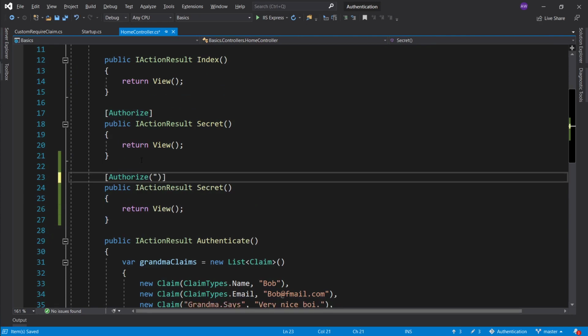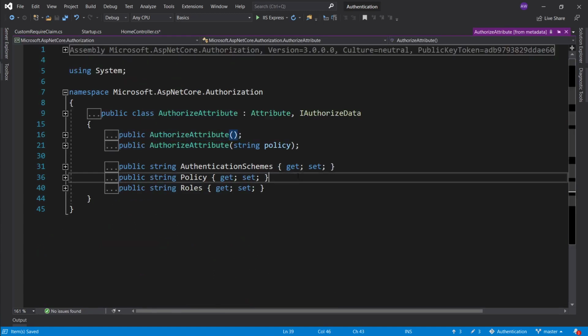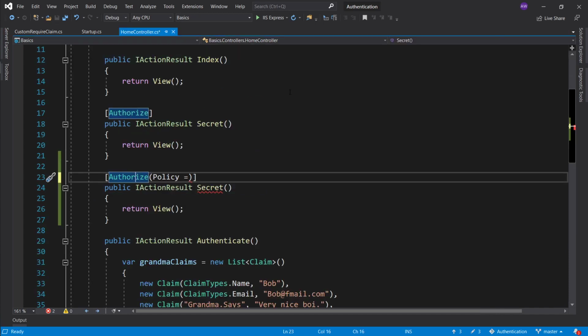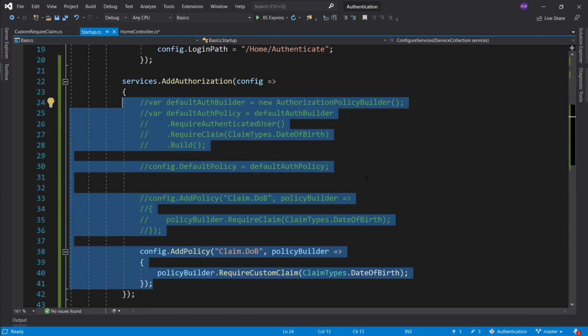So let's go ahead and specify here policy. If we go on the authorize attribute, we can either specify a policy, or roles is another well-known .NET mechanism for authorization. We'll talk about this in a second. But policy is the new default way, and this is what the whole mechanism is built on.